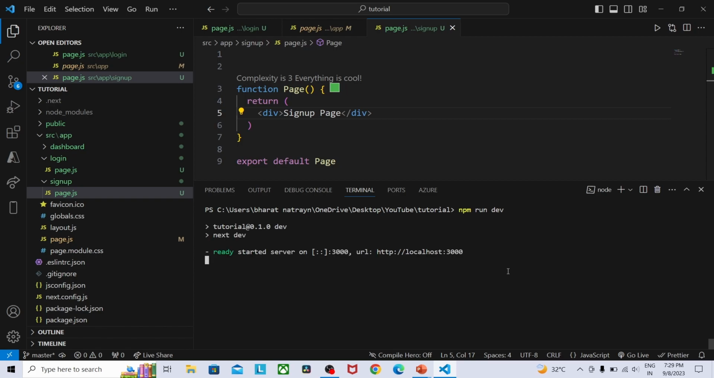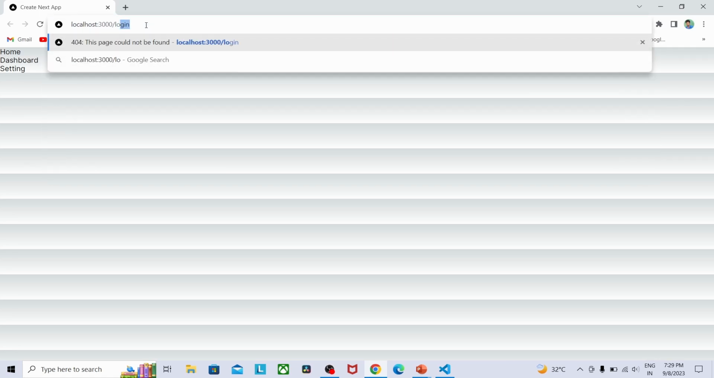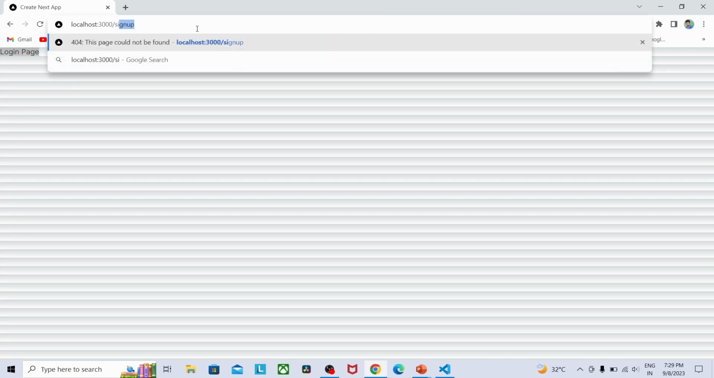Now you can access the URL. You will land in a home page, and we have landed in a login page. We could access the login page here directly through the URL. You can see the login page and check for the sign up page. Sign up, and you can see the sign up page also here.